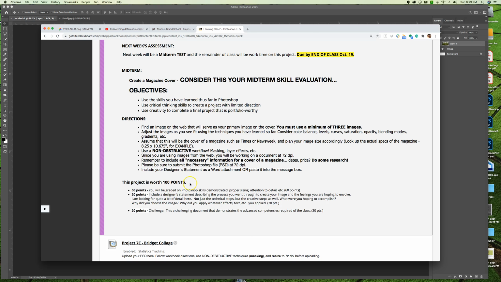So 100 points, this is your midterm. 60 points are your Photoshop skills demonstrated. Use proper sizing, attention to detail, etc. 20 of the 100 points is on your designer's statement. If you don't do it, you're at an 80 already. So make sure you do the designer statement.